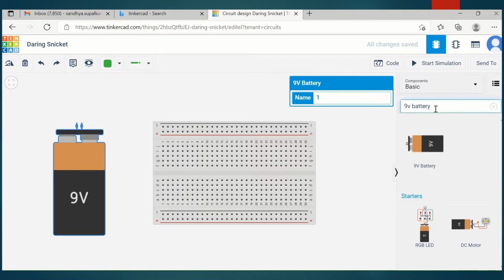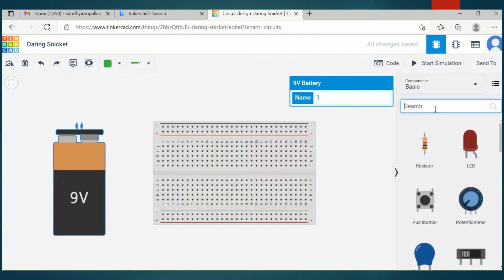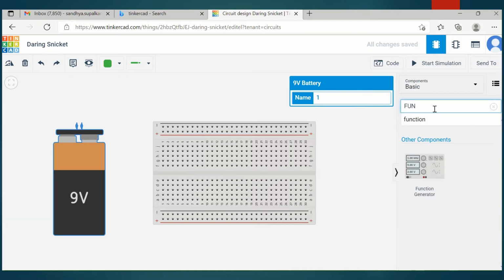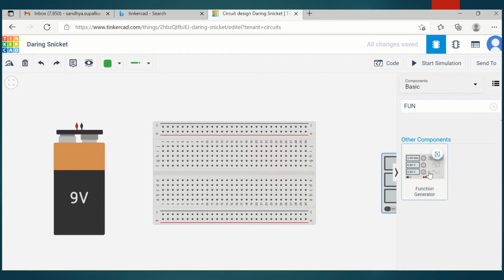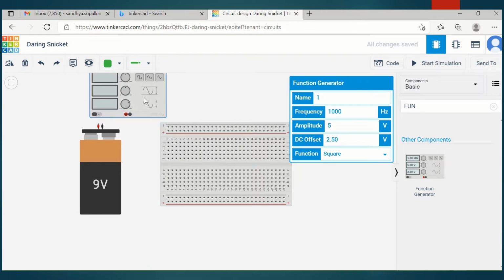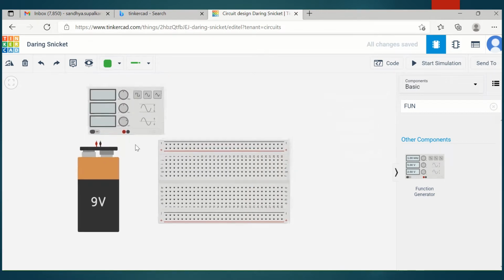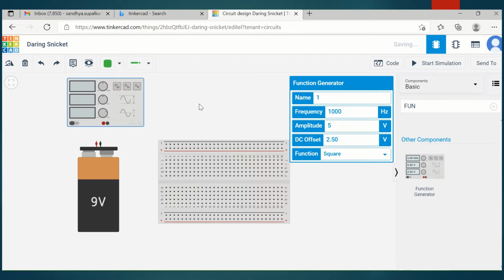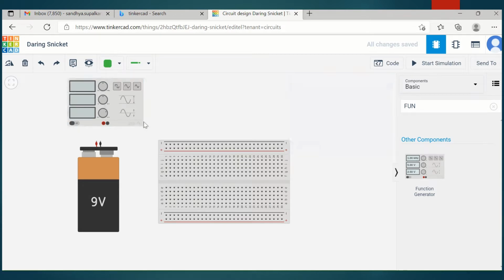Then one more component is there, suppose I want to drag a function generator. So I will type here function generator and you will get it. Okay, so this is the function generator. I will place it properly. I'm just giving the information on how we can get these components, which various components are available in Tinkercad. For this function generator, you can set the range of frequency, amplitude, offset voltage. You can even select various types of waveform like square wave, sine wave, triangle wave. Okay. So this is your function generator.